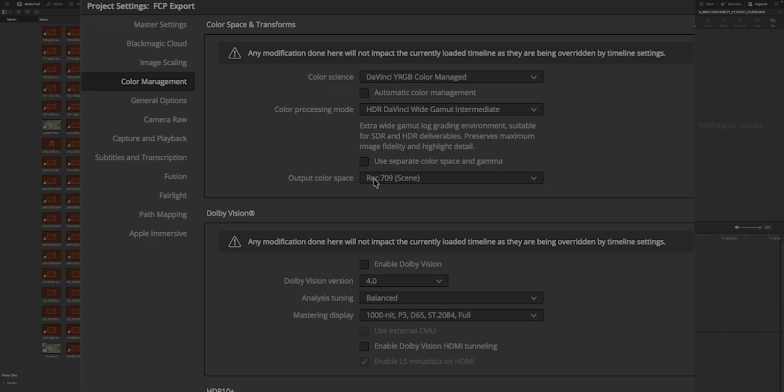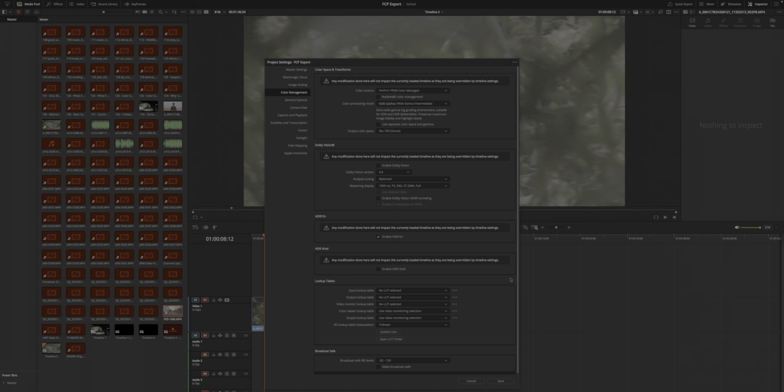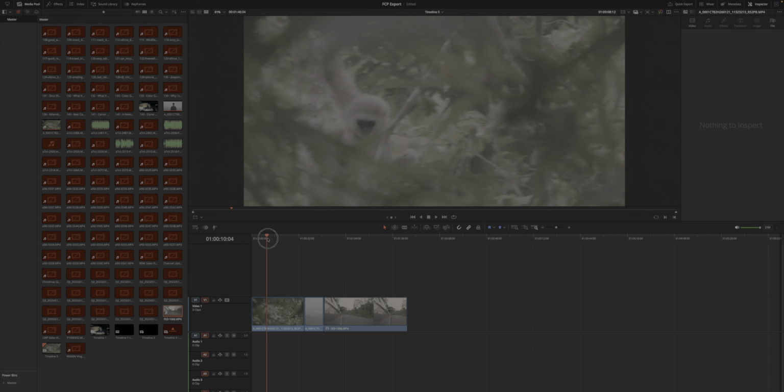And under output color space, you just select whatever you want. Usually Rec 709 Scene is what you can use here on Macs. Otherwise, especially on Windows, you would probably select Rec 709 Gamma 2.4. Or if you color grade in HDR PQ, for example, you would select Rec 2020 ST2084 1000 nits. But yeah, for this tutorial here, I would simply use Rec 709 Scene because that's what most of you would be using here. Click Save, and now you see nothing happens.